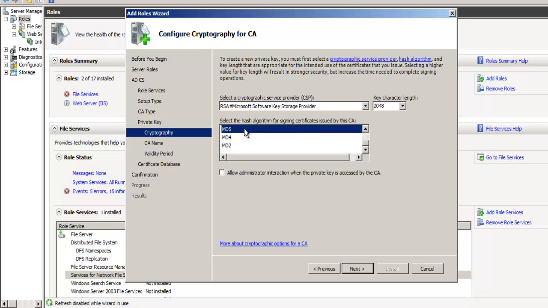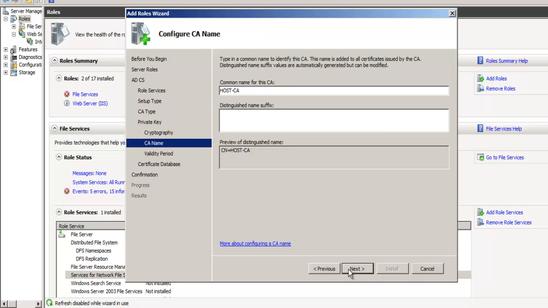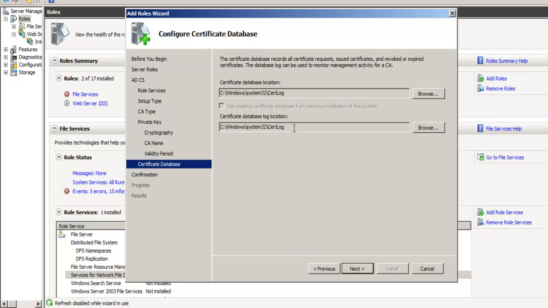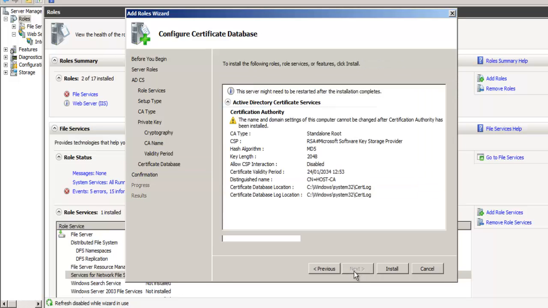the MD5, and I will leave all these parameters as they are, except this one. I will choose 20 years instead of 5. I will leave the location under C:\Windows\System32\CertLog.